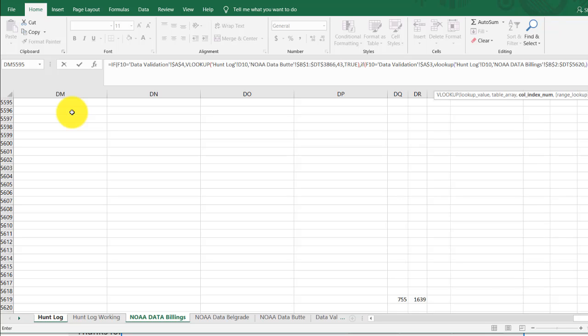And our column index number, again, we know it's in column 43, our dry bulb temperature, so we're going to enter 43. And because we might not have an exact date and time match, we want to enter true here for a close match, or approximate match.